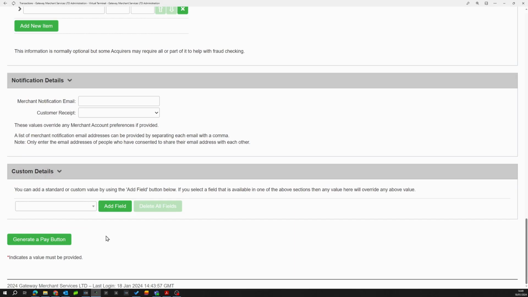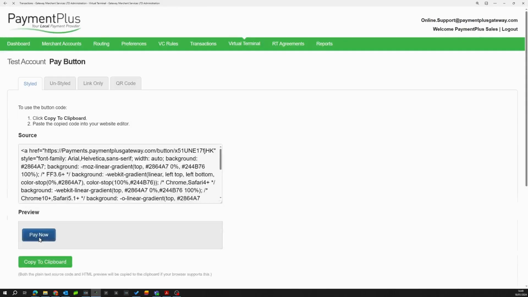Finally, click on Generate a Pay button at the bottom of the page to generate your link. This will open a new page. Do not navigate away from this page before copying your desired links, as you will not be able to get this data again without generating a new Pay by link.